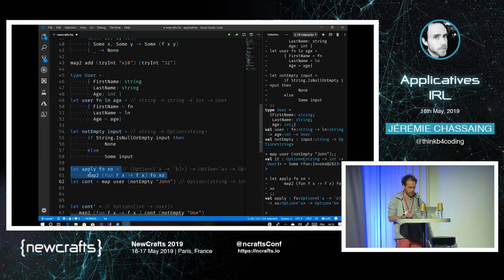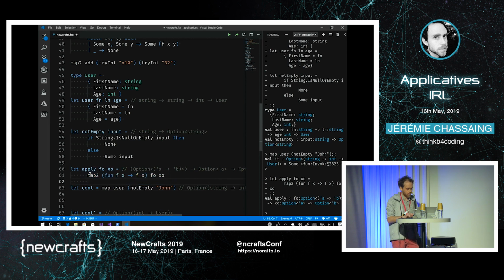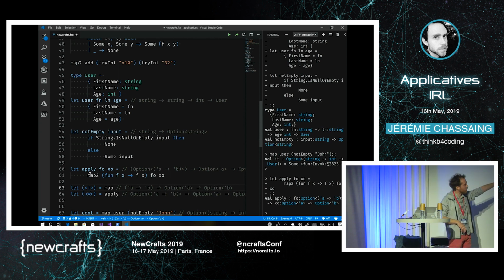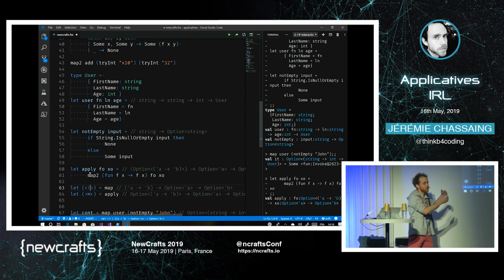Now, written like that, it's a bit intricate and not very easy to read. So we'll just use those 2 frequent operators. This one is called map, and the other one is called apply. Okay? The interesting thing with operators is that they can be put between the arguments instead of in front. So with the bang mark like that, we will put the function on the left and the argument on the right. On the other one, we will have the resulting option of function on the left and the thing on the right. So we can rewrite it.